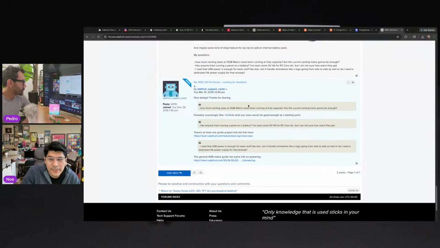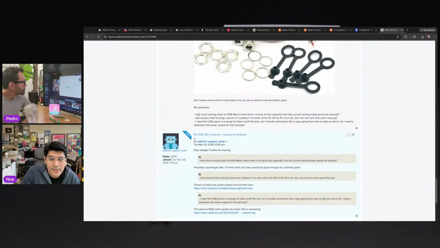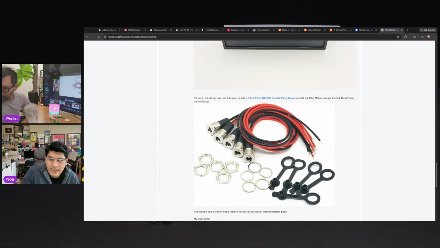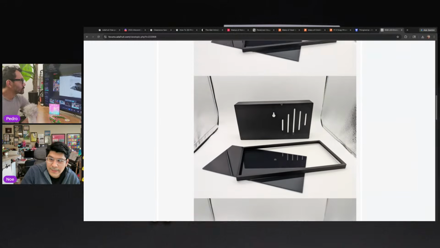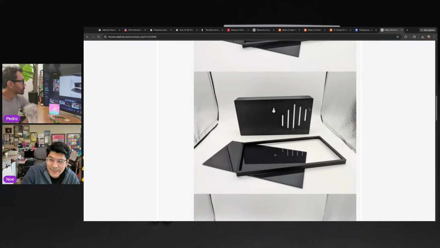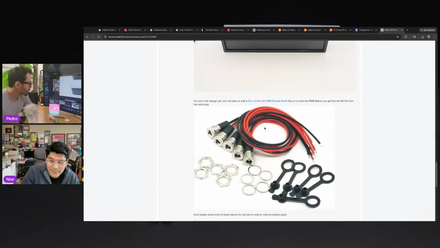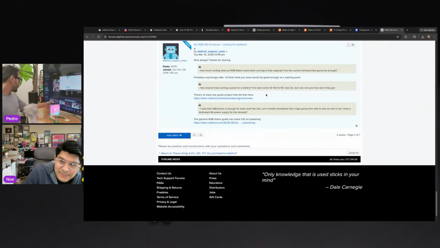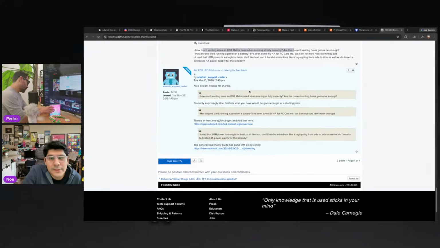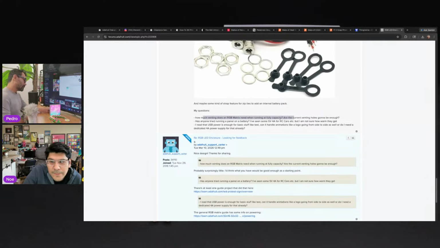Yeah, and then they were asking about how much ventilation does an RGB matrix need when it's running at full capacity? More than 2 vents. They have I think 5 here, which looks great. It's strategically placed as well. The other question was, has anyone tried running this on a battery? I'm not sure how warm they get. I would recommend using a battery, but in small doses, you can use a battery.